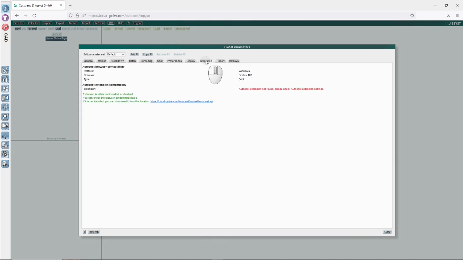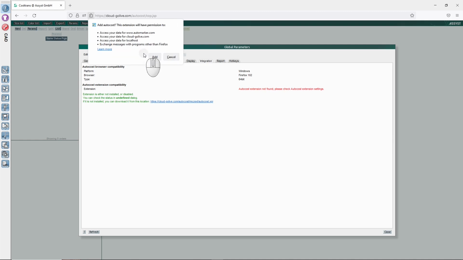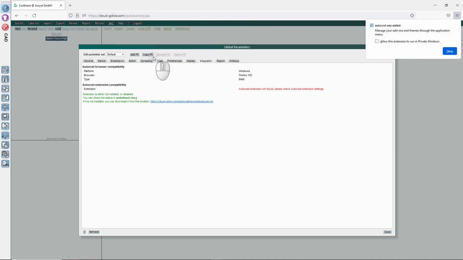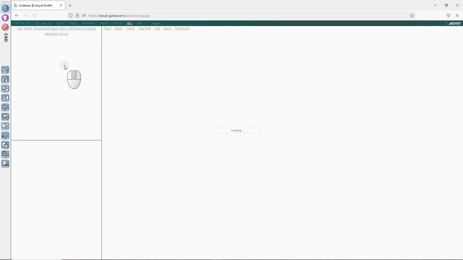Here you will find a link with which you can install the software. You need to confirm the installation several times. Once the installation is finished, you need to refresh Autocost. Go to the global parameters to Tab Integration again.